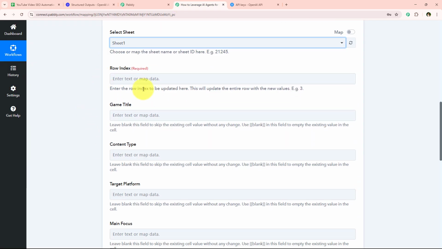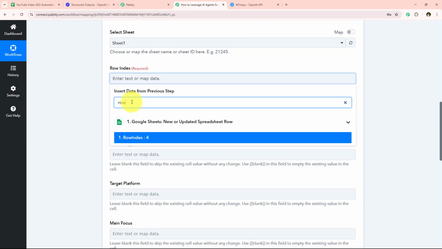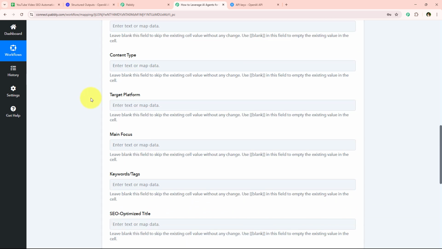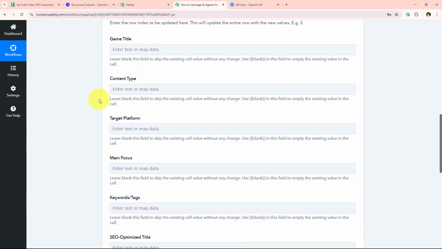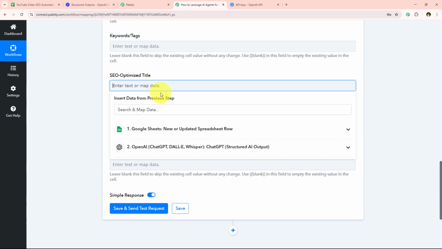And now it is asking me for the row index. So I'm simply going to map this row index which we have received in the response of our previous step. So I'm just going to look for row index and map it. We're going to move on forward. It is asking me for all of these details. But we don't want to update these details, I only want to update these three details, which is the title, description and tags. So I'm simply going to update these only.